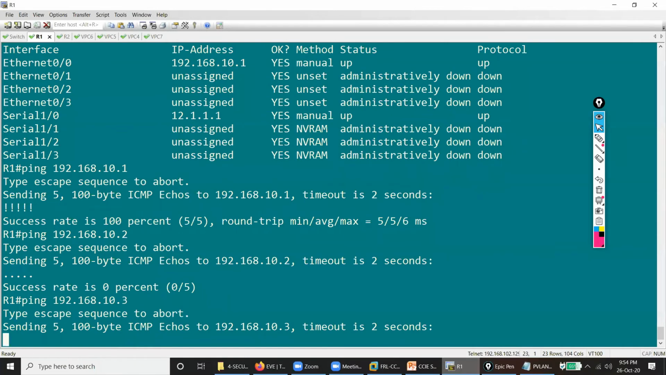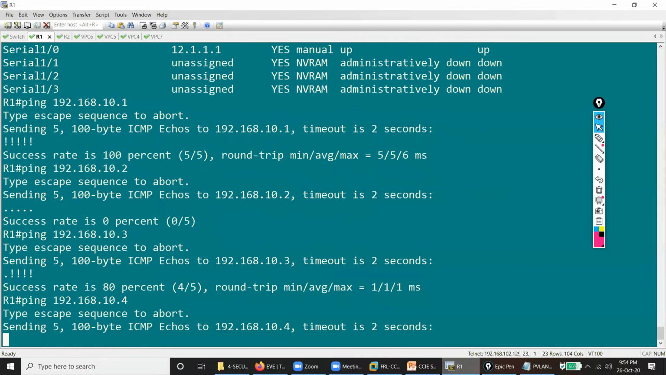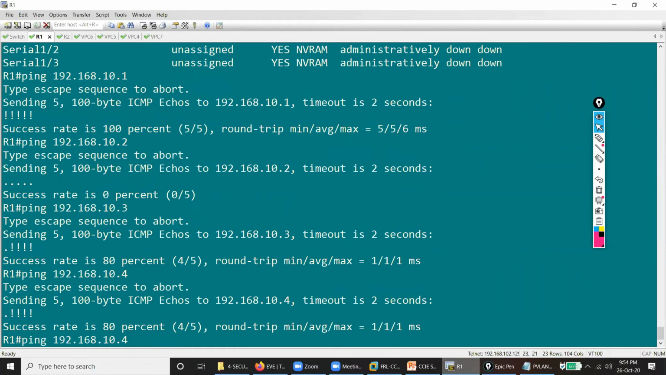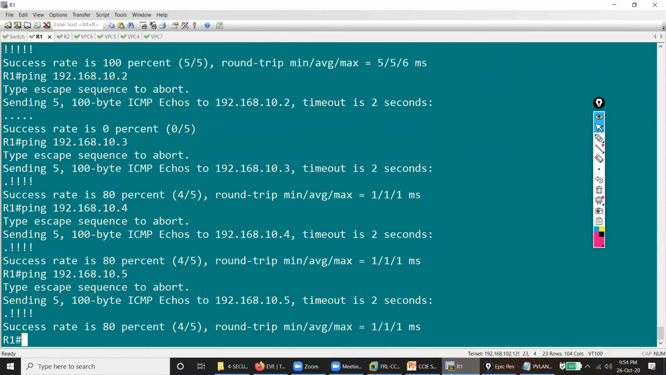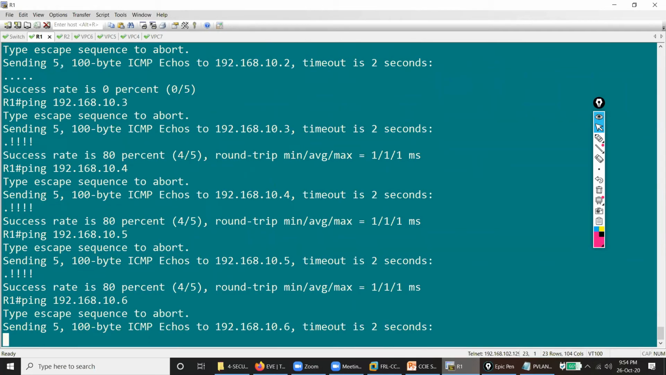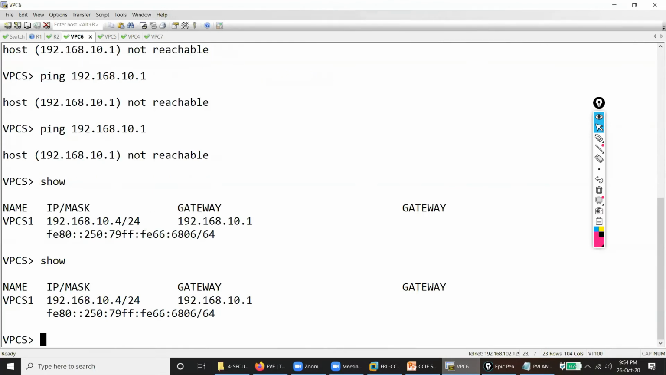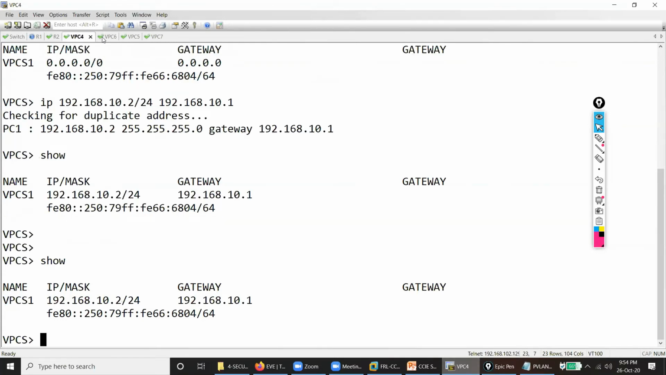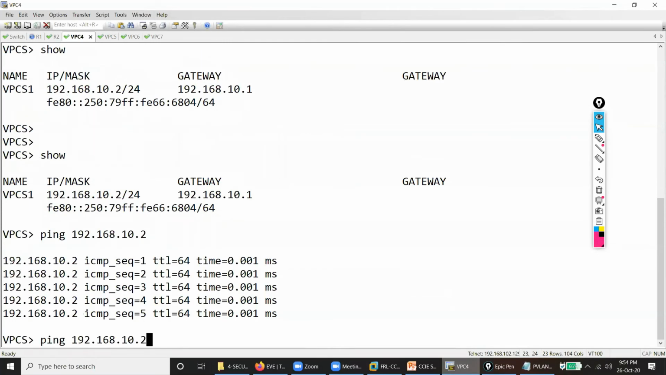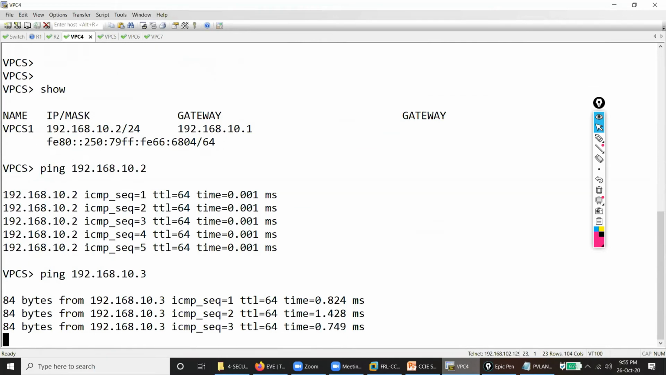3, 4, 5, 6 is not there. So 4, 5, 6, and 7. 4 is 10.2. Ping 192.168.10.2 himself. Sorry. 3 is neighbor. 3 is neighbor.